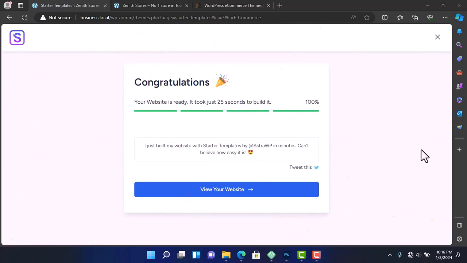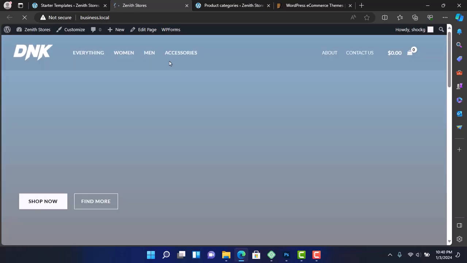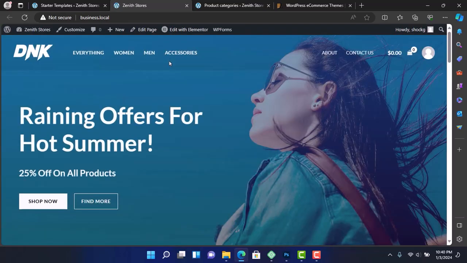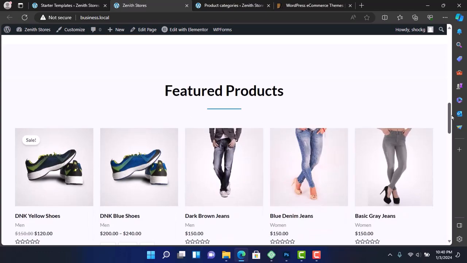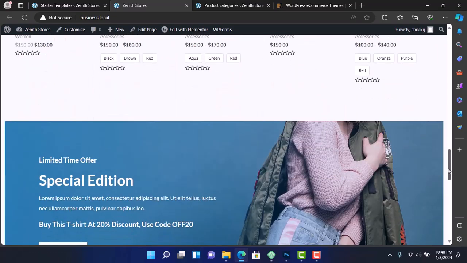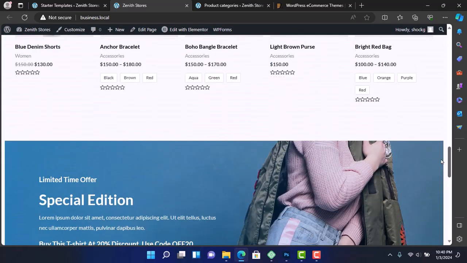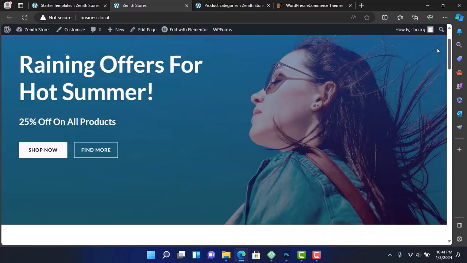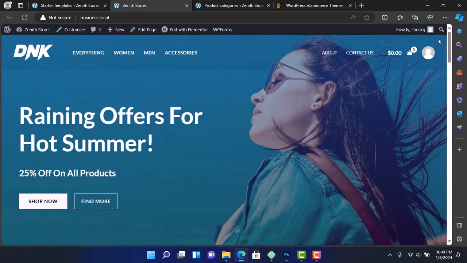Congratulations! So we have successfully installed our starter template provided by Astra WP. If I click on view our website, this is going to load in a new tab. And here we go, we are good to go. Here you can see we have some featured products, and don't worry, all of these we can make changes to and start setting up our website.